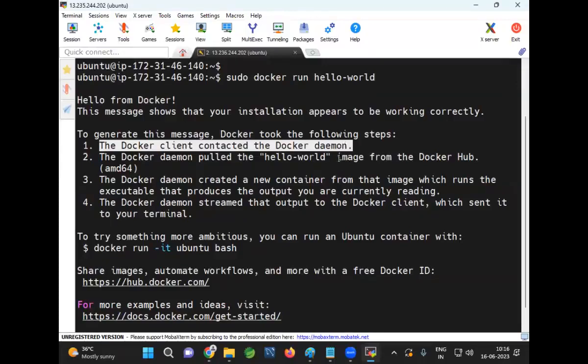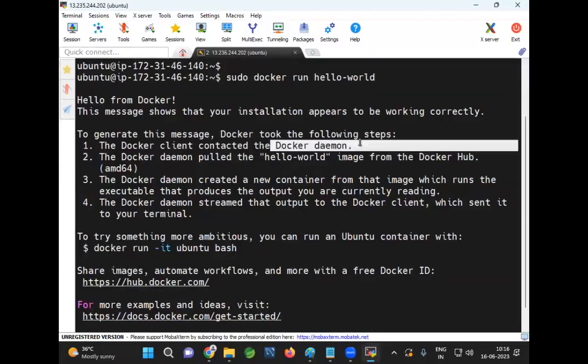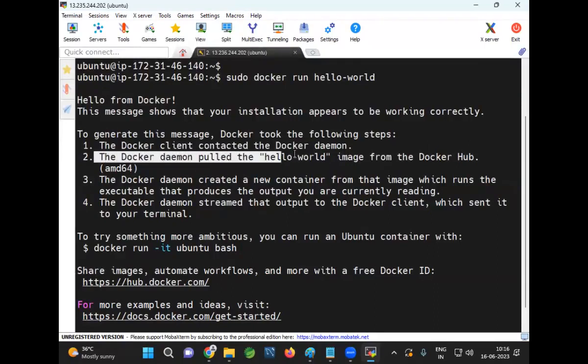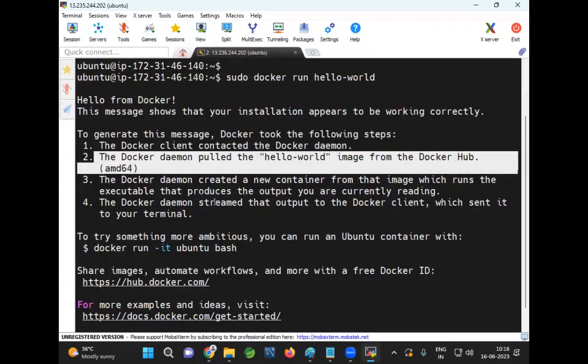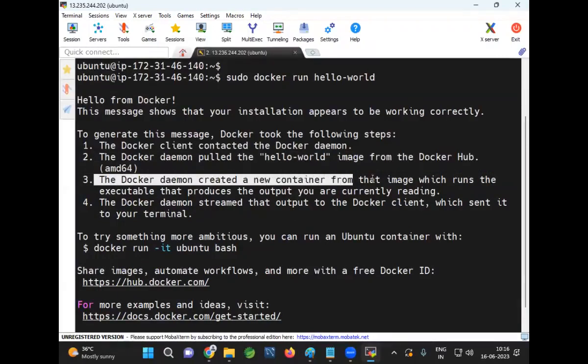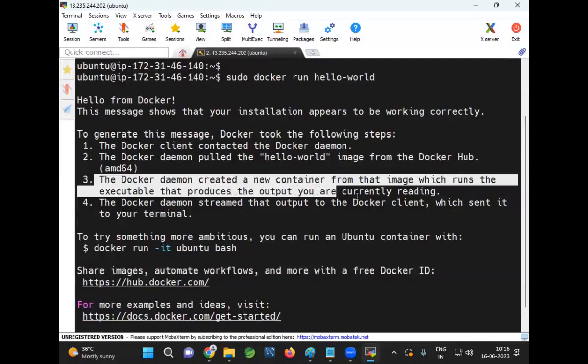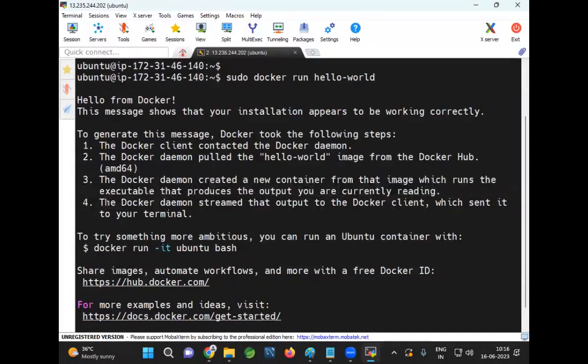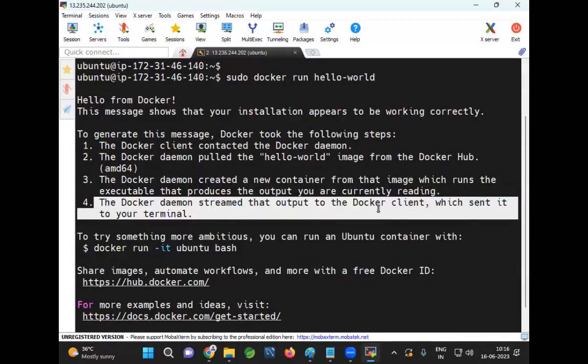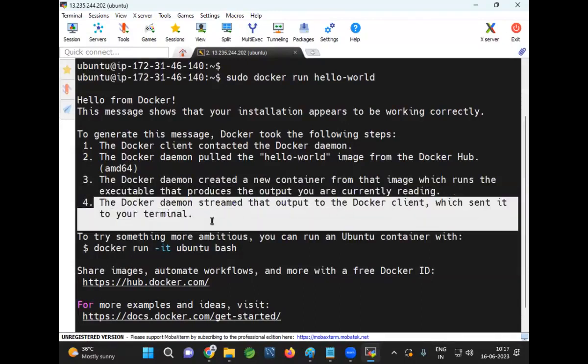That Docker client contacted one Docker daemon. What will the Docker daemon do? The Docker daemon will pull the image from the Docker Hub. The Docker daemon created a container from the image, which runs the executable that produces the output we are seeing. The Docker daemon streamed that output to the Docker client, which sent it to your terminal.